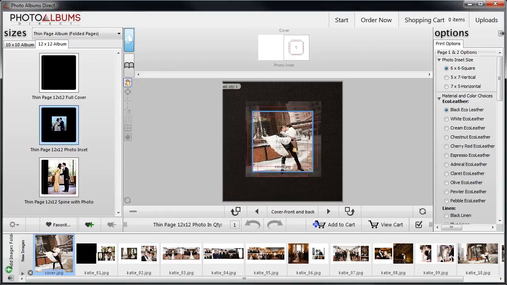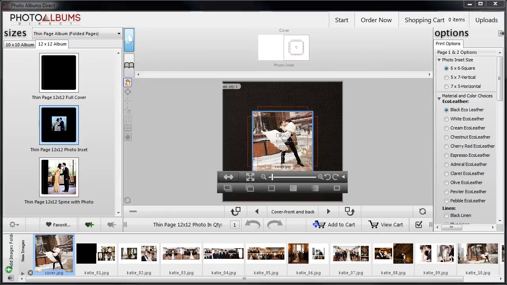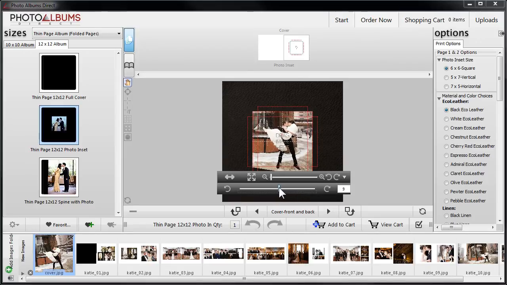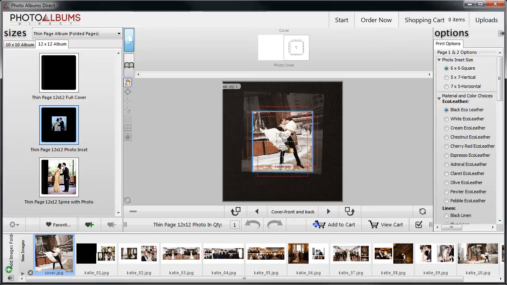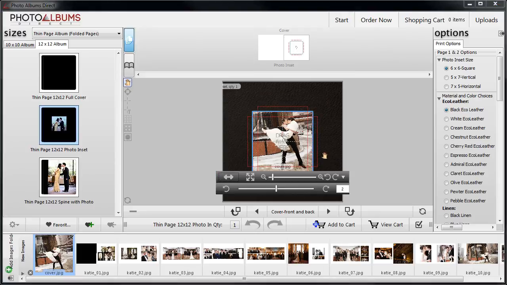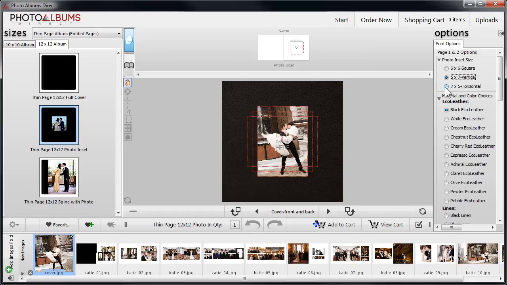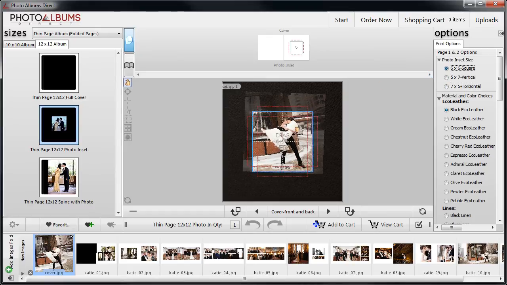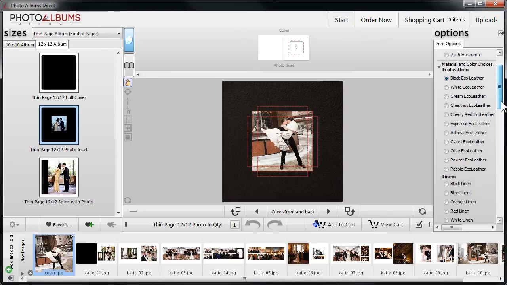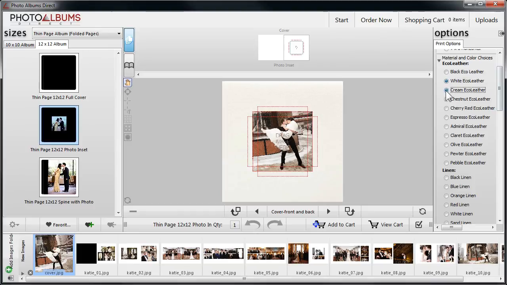Click inside the image to bring up the editing options where you can move, rotate, zoom, or spin the image. You can change the size of your cover image in the right column under Options. You may also customize the material and color of your album.